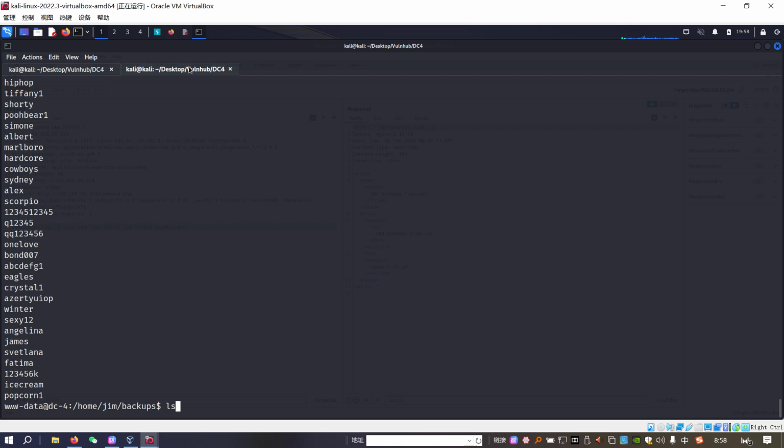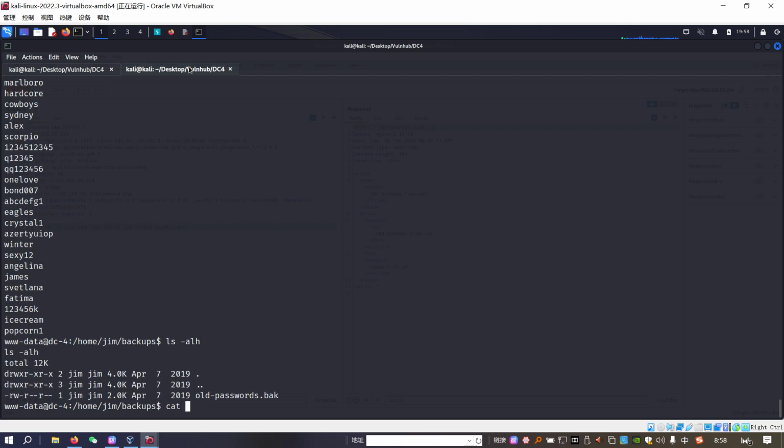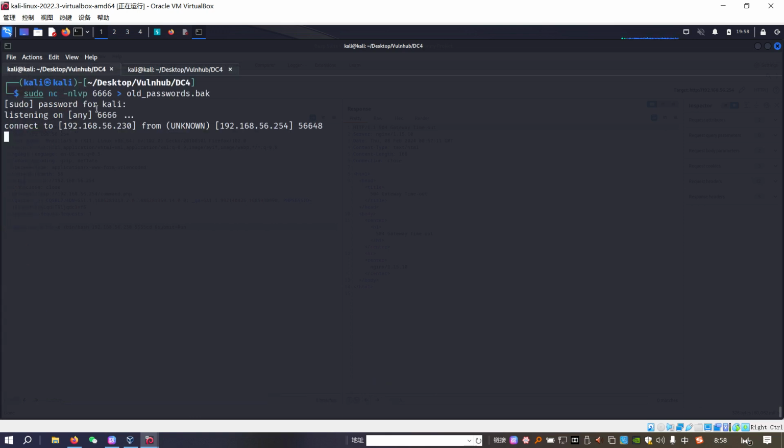Next, I need to list the file again. We can cat out old passwords, pipe it through a tunnel to Kali Linux, and then a different port number, press enter, go back, and as you can see, this new listener has received the data from the target, and then we can terminate this session.